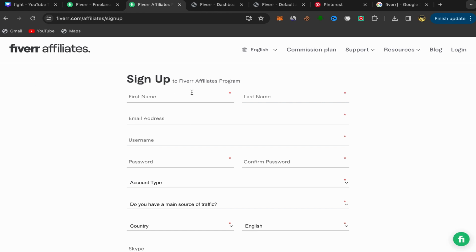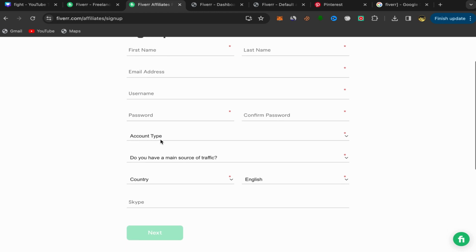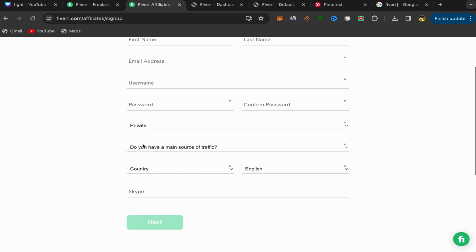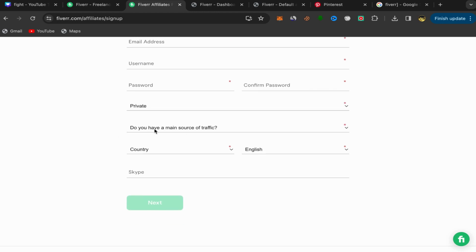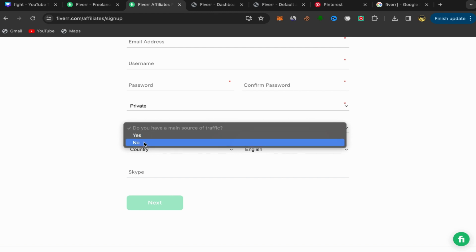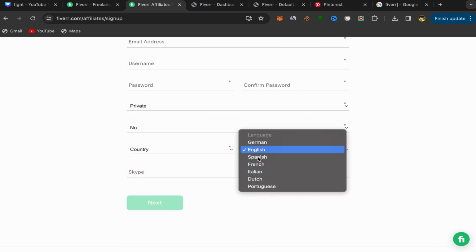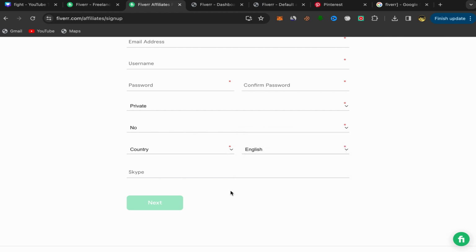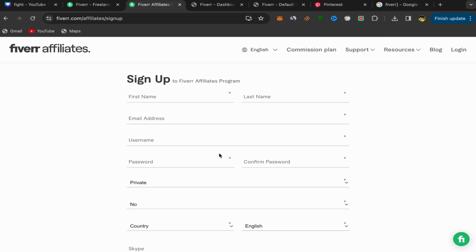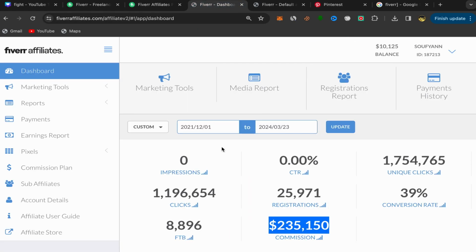to the Fiverr affiliate program. What you need to do next is put your first name, your last name, your email address, username, your password, and account type, make it private. Do you have a main source of traffic? You can say yes or no. Choose your country and choose your language. If you have Skype, you can put your Skype here. If you don't have, that's fine. Just click on next and that's it. It's super easy. Anyone can sign up. It will take just a few minutes.